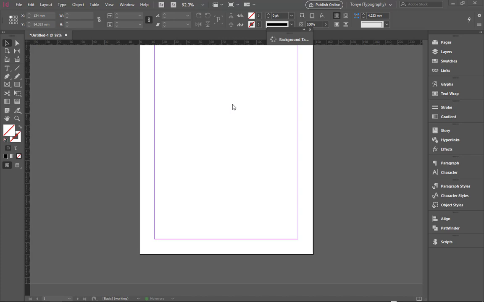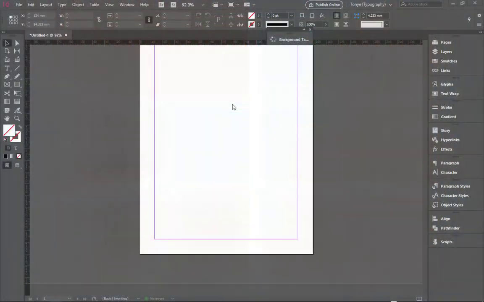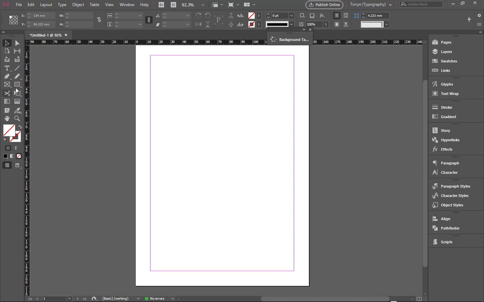In today's video, I'm going to show you how to create this beautiful grid design in Adobe InDesign. Alright, so first of all, I have a document that is open here, a new document I just created.